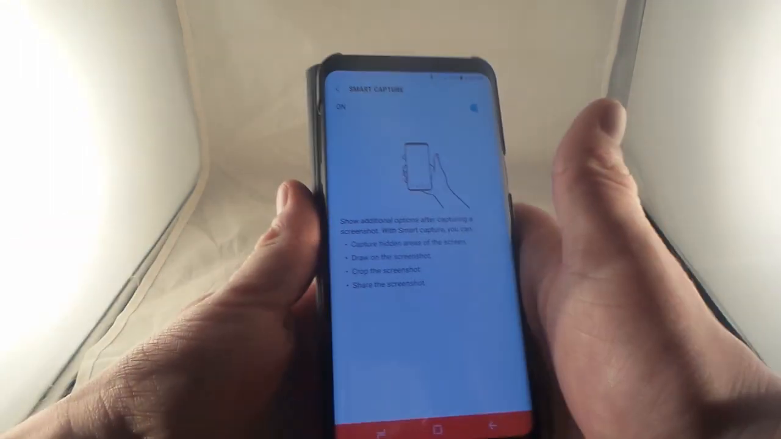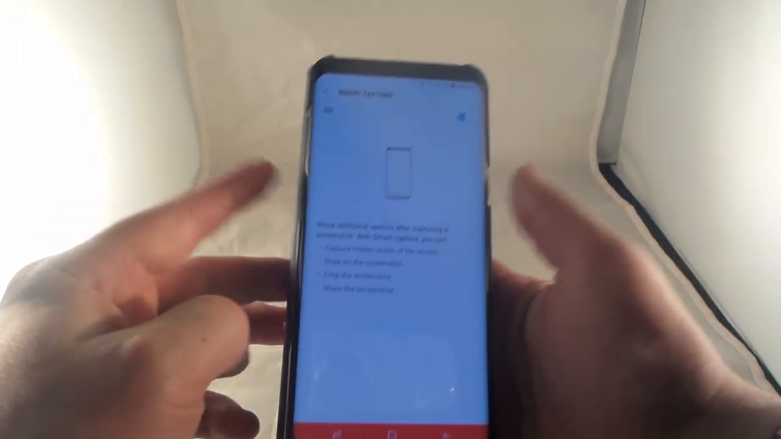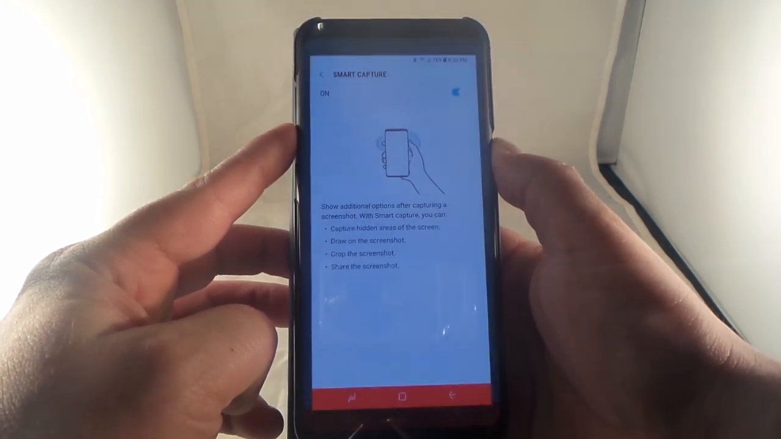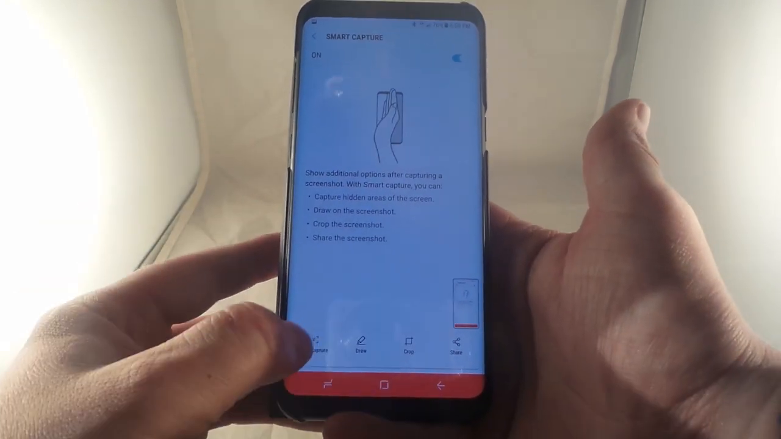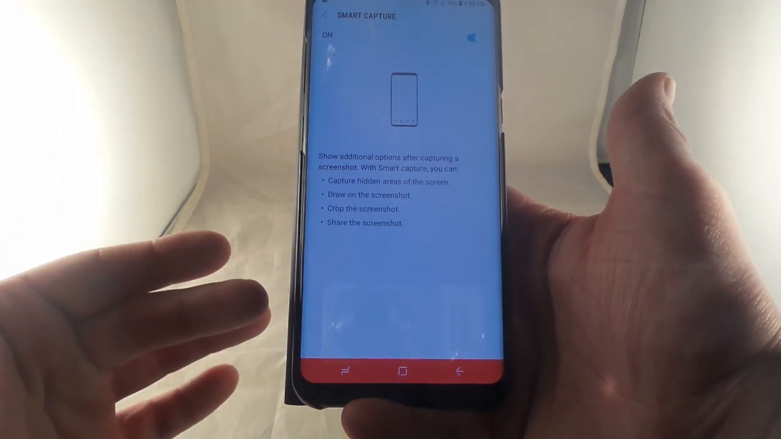So you also have the option for a screenshot if you do power and volume down. That is one way you'd be able to do a screenshot. And right there is all the options that this is basically talking about.